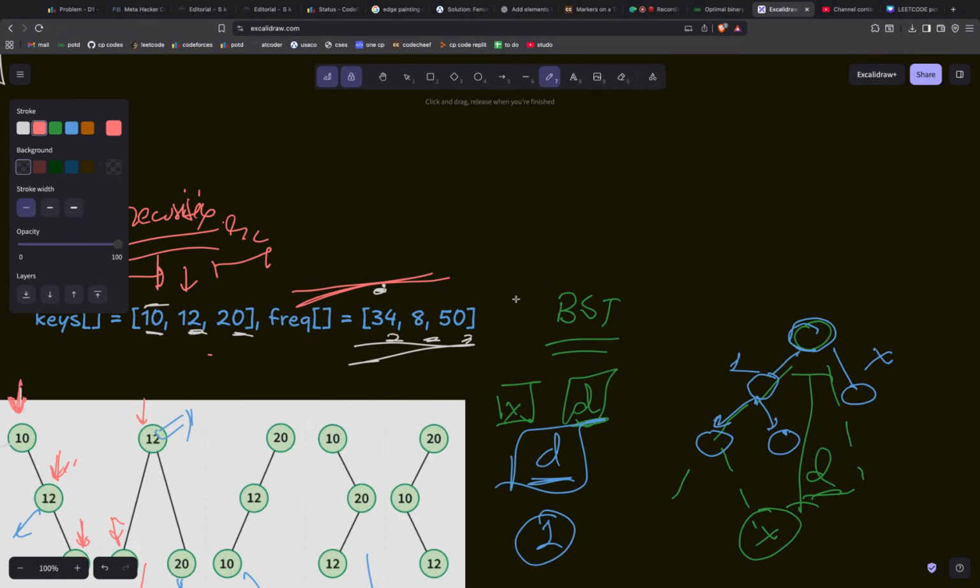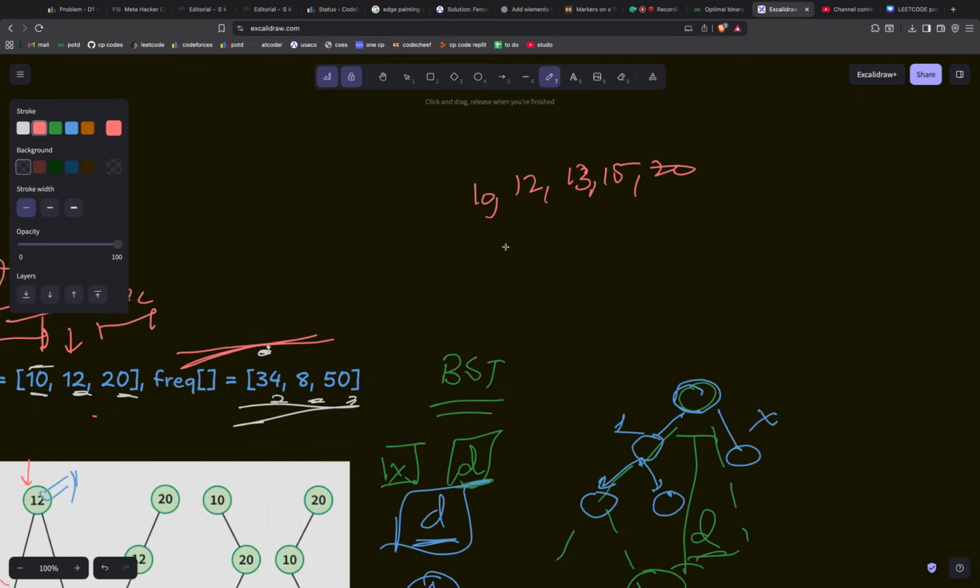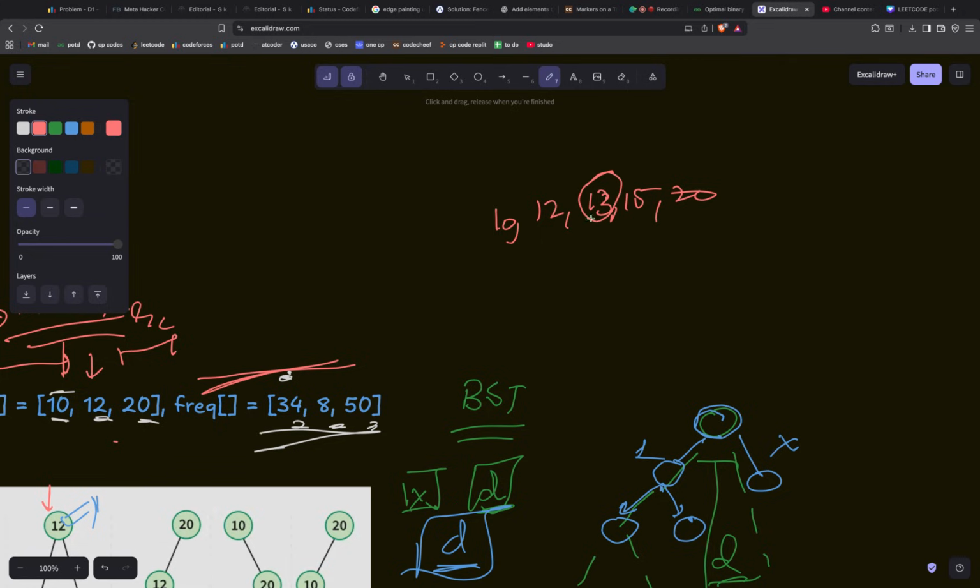What I mean here is, let's say the keys were 10, 12, 13, 15, 20. If we take 13 as a root, what would be a left child of 13? That is basically one of the children on the left, because it's a binary search tree, so the value has to be less than the root value. Let's say if you take 12 here, that is one choice that you made. Then for the right child, one of the values that is greater than this. So let's say we take 20.